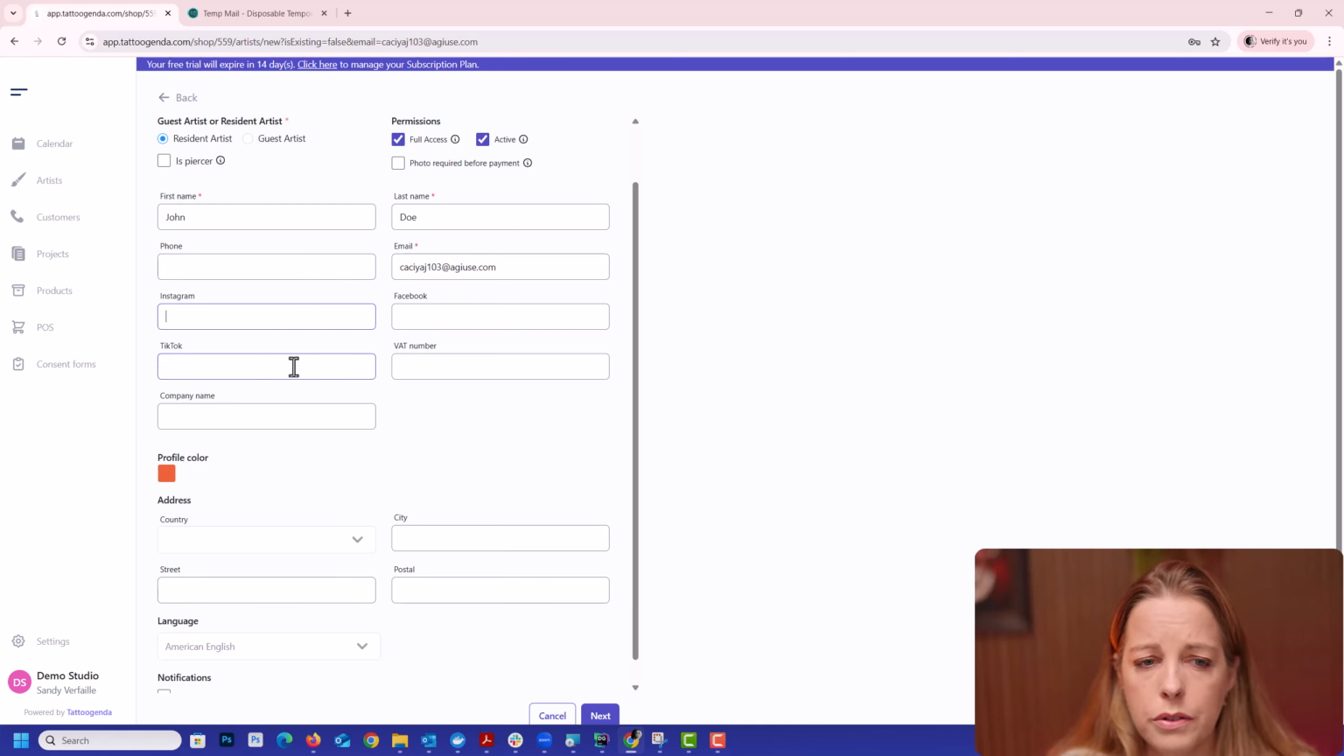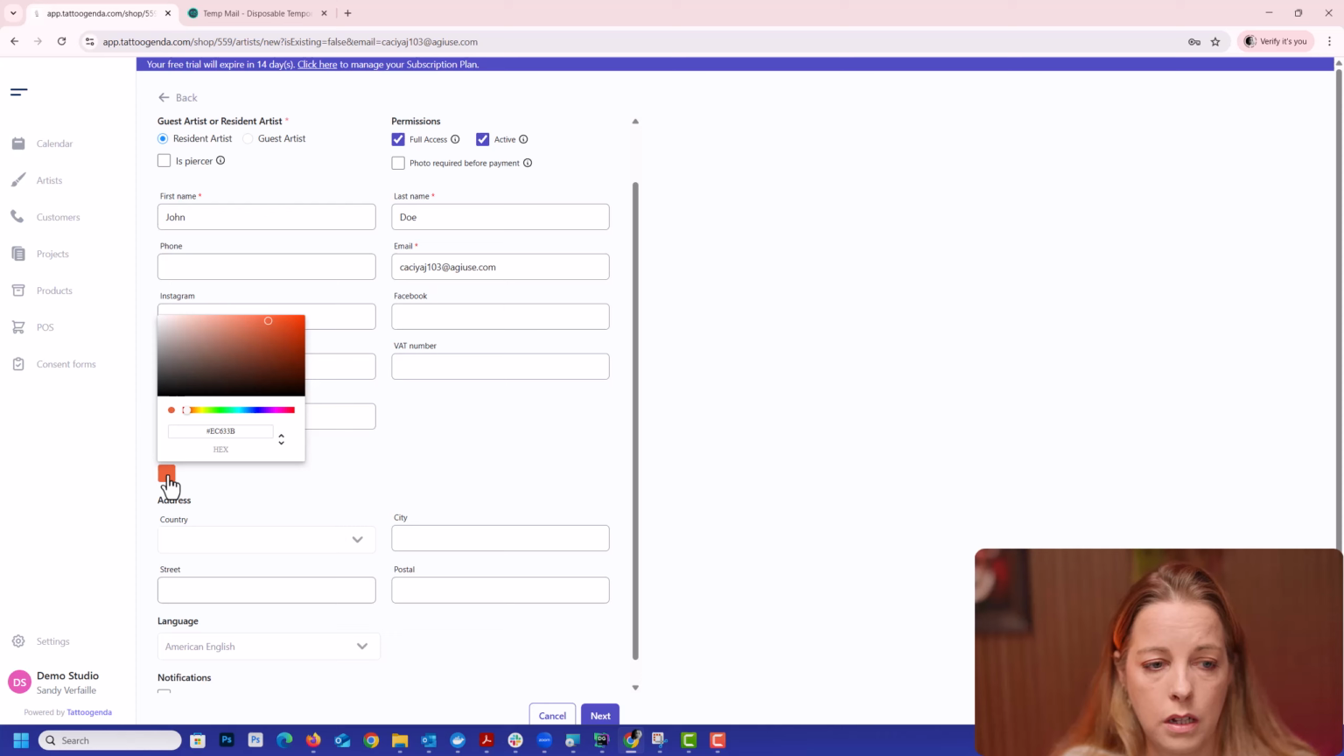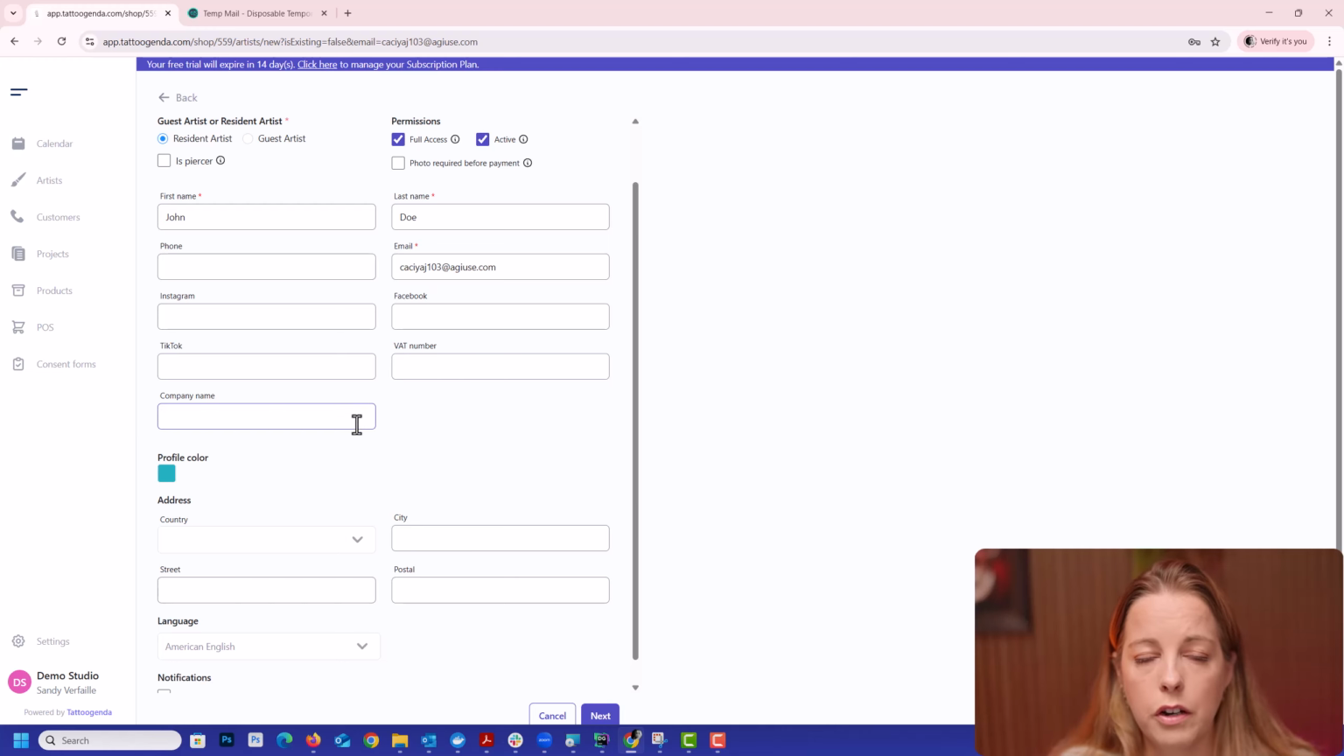All the other fields, the social medias, the VAT number, the company name, you can use them. You don't have to. It's for your own records, basically. Profile color, I would suggest to use. Voila. Because if you have multiple artists, you want to keep a visual oversight in your calendar of which booking is for whom. So if everybody has a distinct color, that goes a bit quicker.